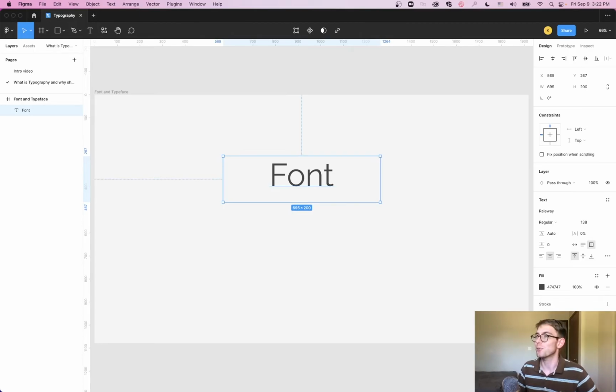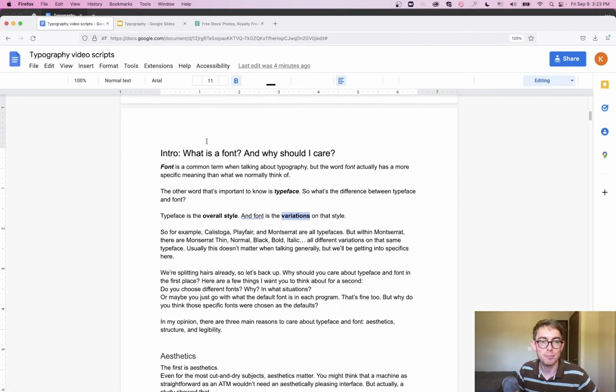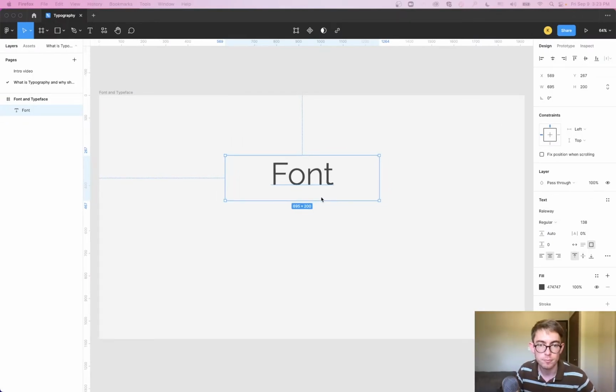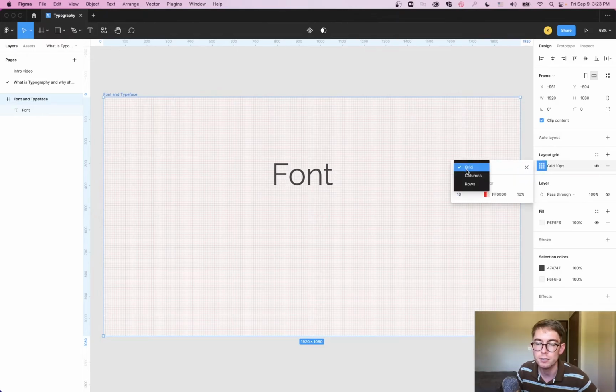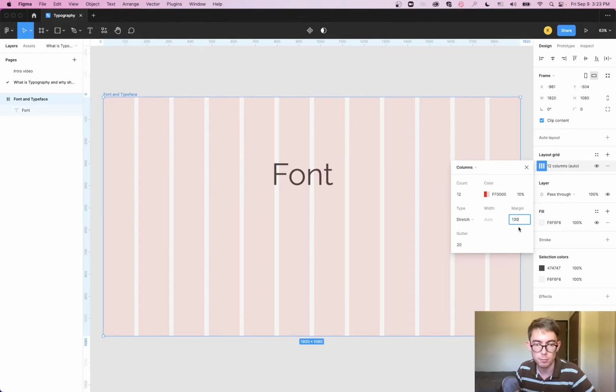Font. Okay, we got one little word here. Let's look it back. So what I want to do is font is a common term. The other word that's important to know is typeface. So I might have these right next to each other. So I'm going to go to the grid. When in doubt about where stuff is, go to the grid and do the same kind of thing, 12, 130 as I did before.